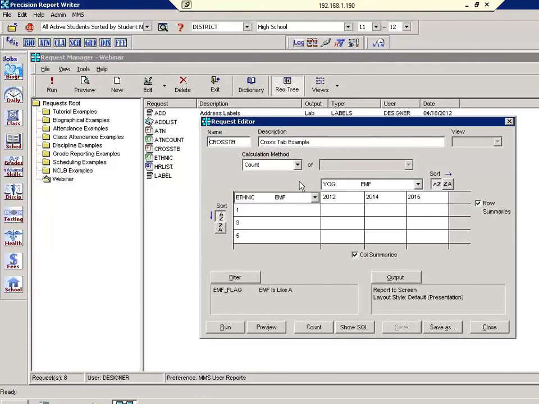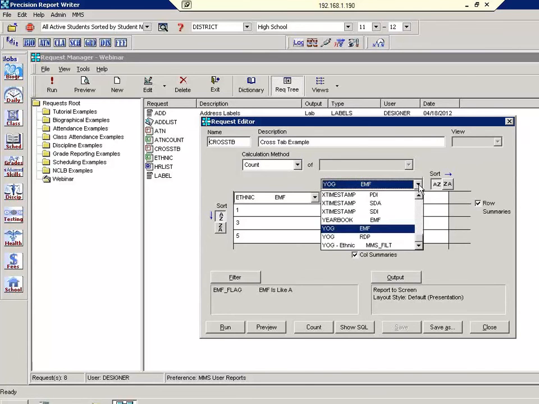And I wanted to show you one of these combined fields, because if you wanted to break down the information further and you're interested not only in your ethnic counts by year of grad but also by gender, there are some combined data items available to you in Precision Report Writer. So if I come to the drop down where I have year of grad, you'll notice that one of my options is year of grad and ethnic combined.